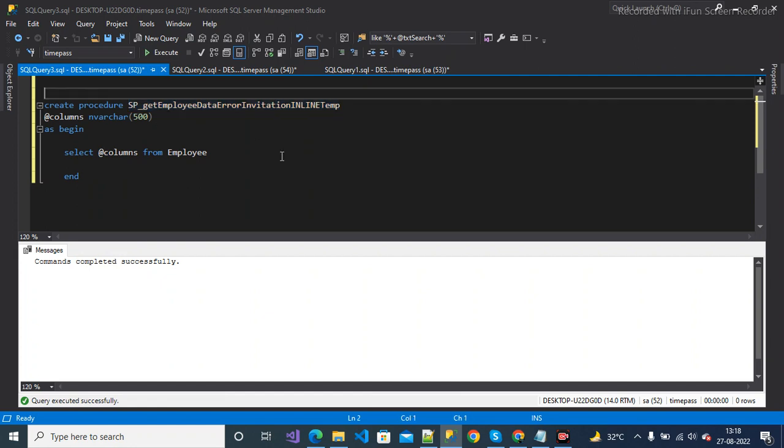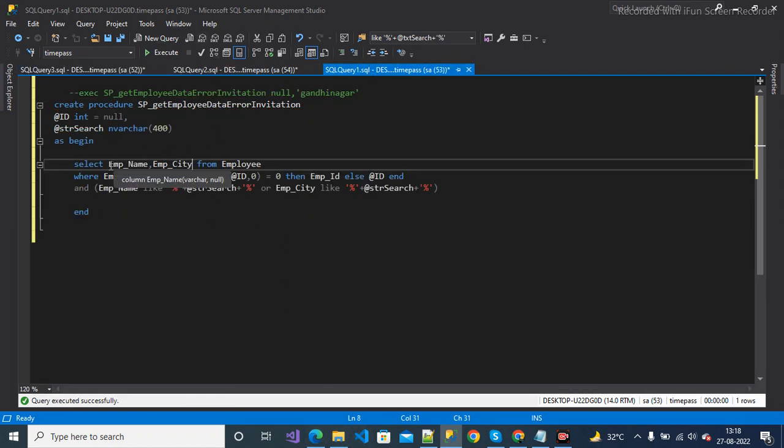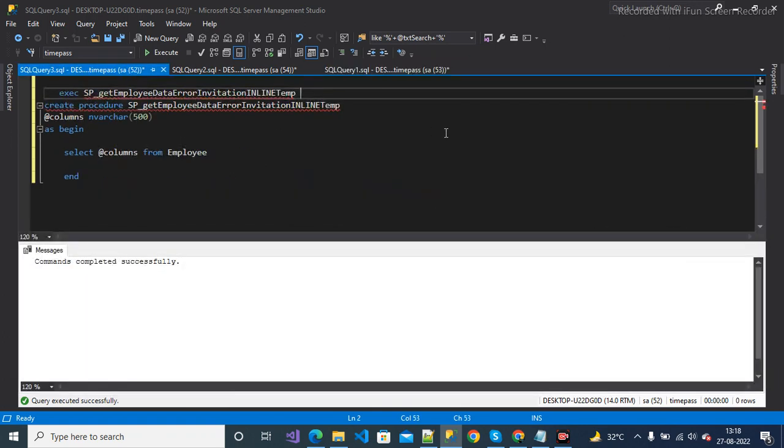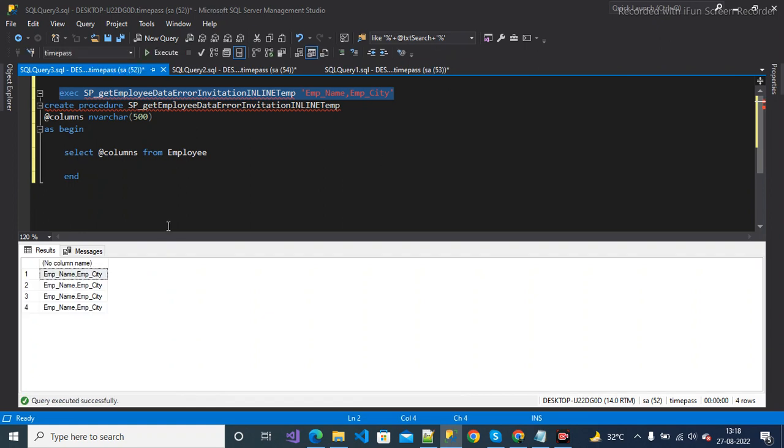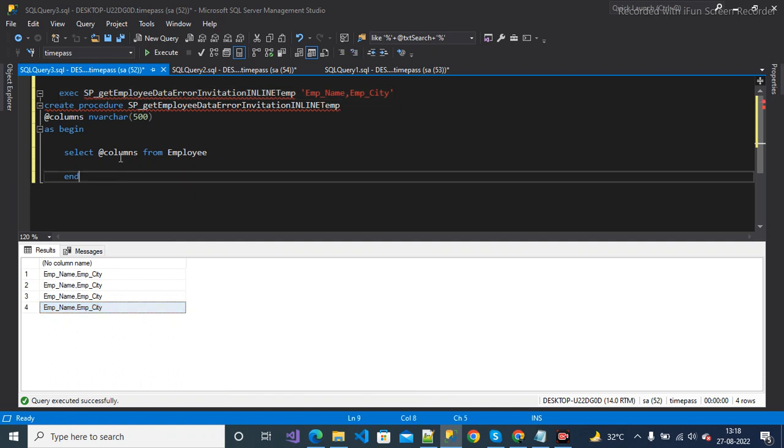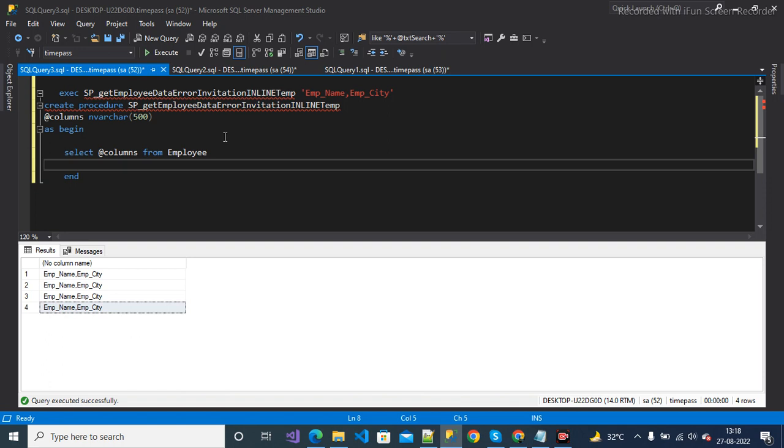Now I want to check this procedure using this command, and I will pass these two column names in the parameter and execute. And you can see that this concept is not suitable for a normal procedure. So we are using an inline procedure for this concept. It's displaying the same value which we are passing, not displaying the data of these columns.